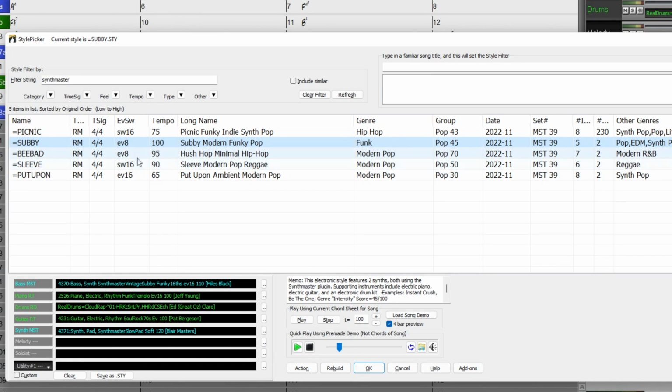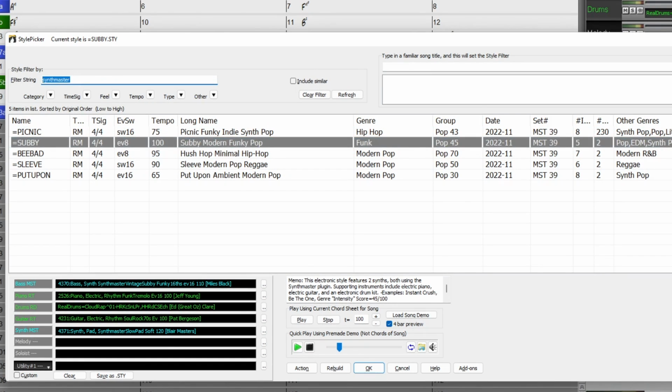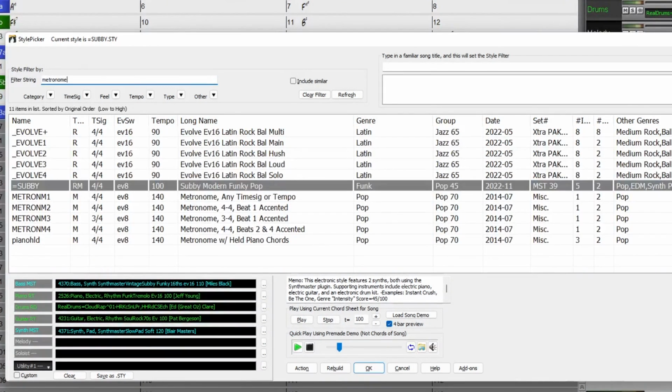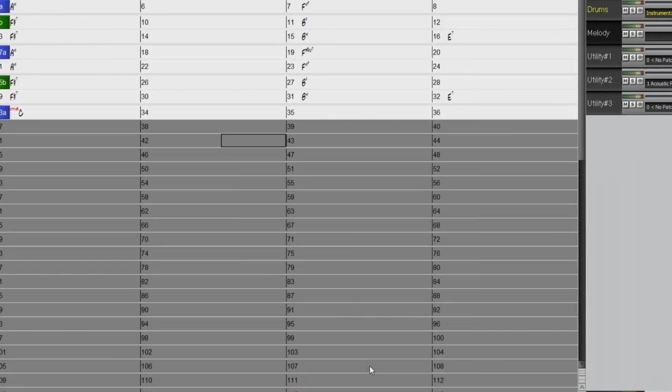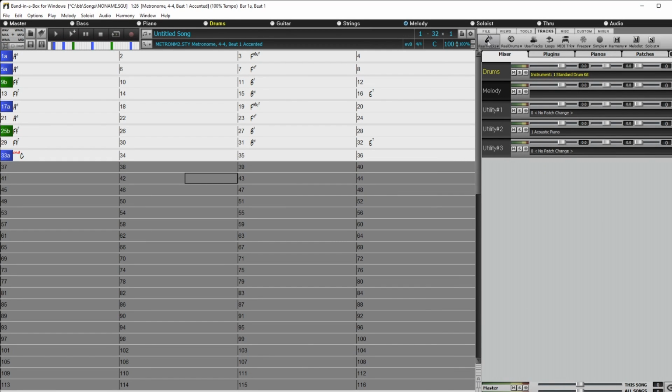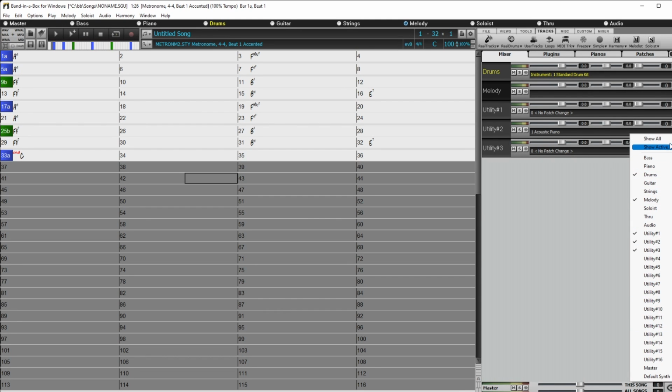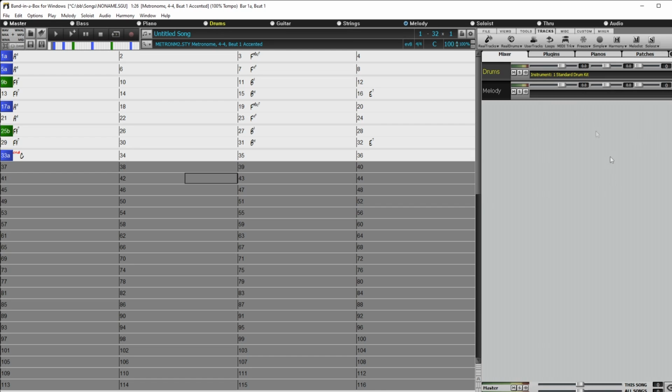And so I'm going to actually pick a style here that really is no style at all. I'm just going to filter by metronome. And that now gives me these options, and I'm just going to do a plain old straight ahead 4/4 metronome here. So I'm going to hit OK. So now there are no RealTracks, no MIDI SuperTracks, nothing loaded at all. This really is a blank canvas. I'm just going to show that drum track there.